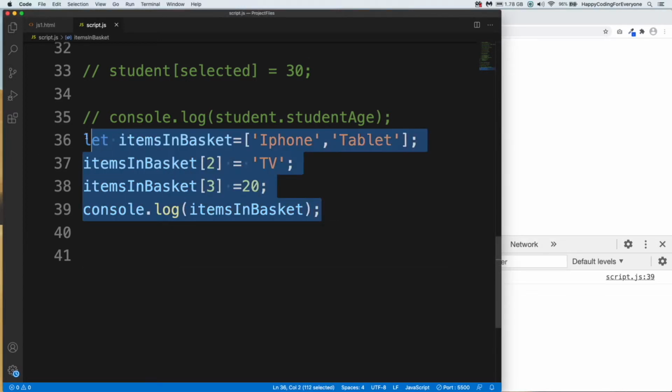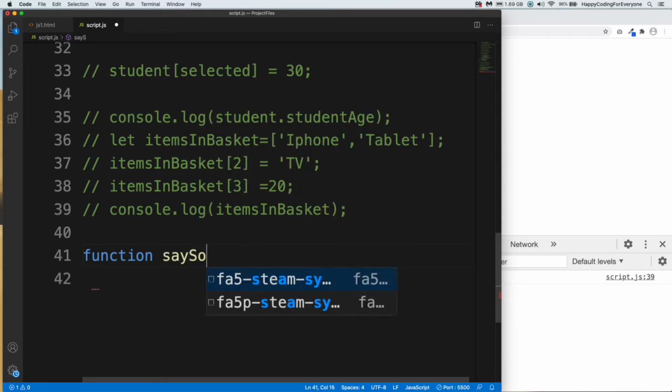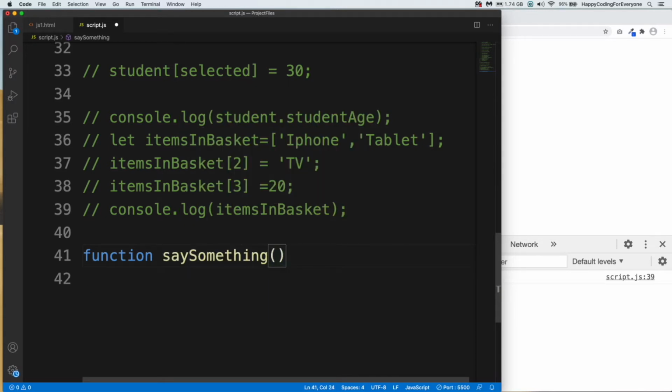Let me comment them out first. Then function, we need to assign a name for our function. Say something, and curly brace. You can assign any name you want for the function name. It depends on you, but just be careful assigning a meaningful name. Inside of the curly braces is the body of our function.